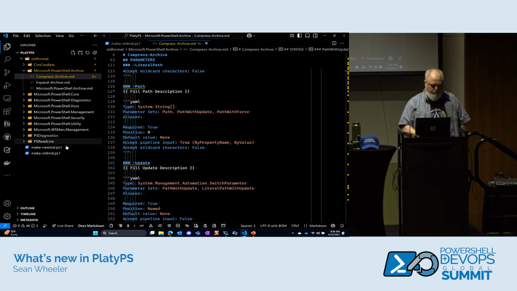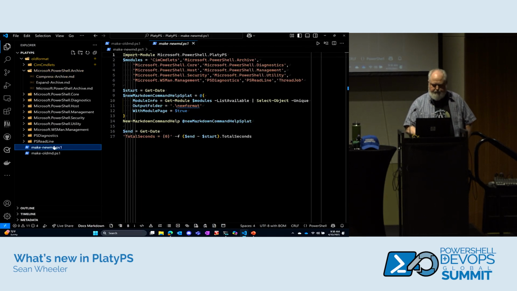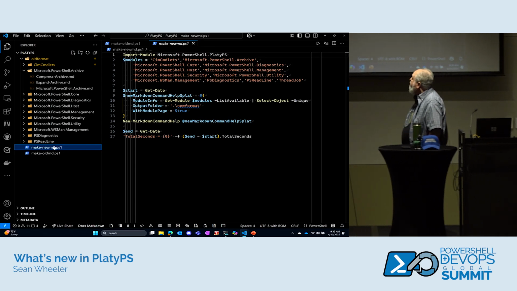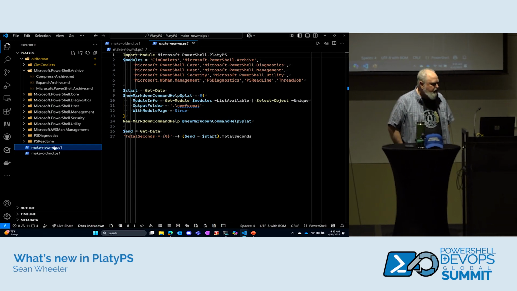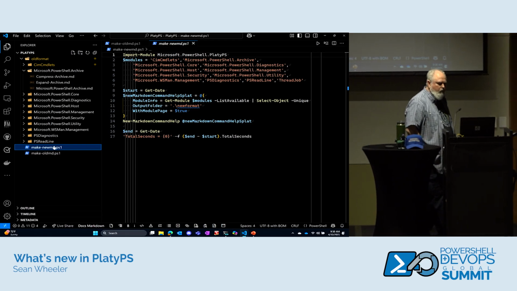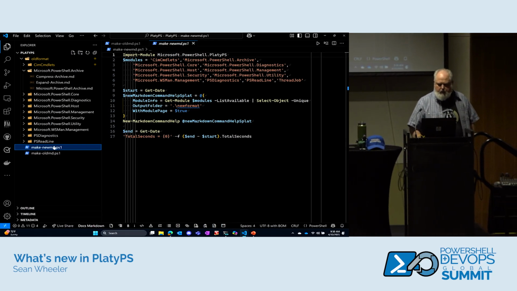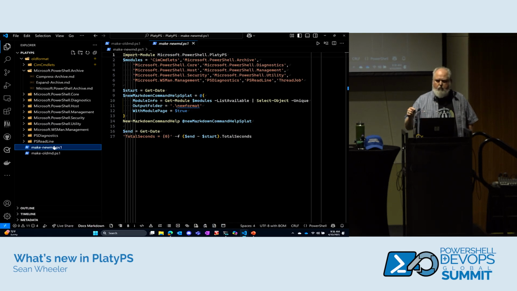Let's look at the new way of doing it. So here I have the list of modules that I want to create documentation for, same list of modules. But I don't need to import them into my session. PlatyPS is going to do that for me. All I have to do is provide it module objects from the Get-Module command. And since they may not be loaded, I'm using ListAvailable. And since I can have multiple versions of PSReadLine installed, I only want it to find one of them.